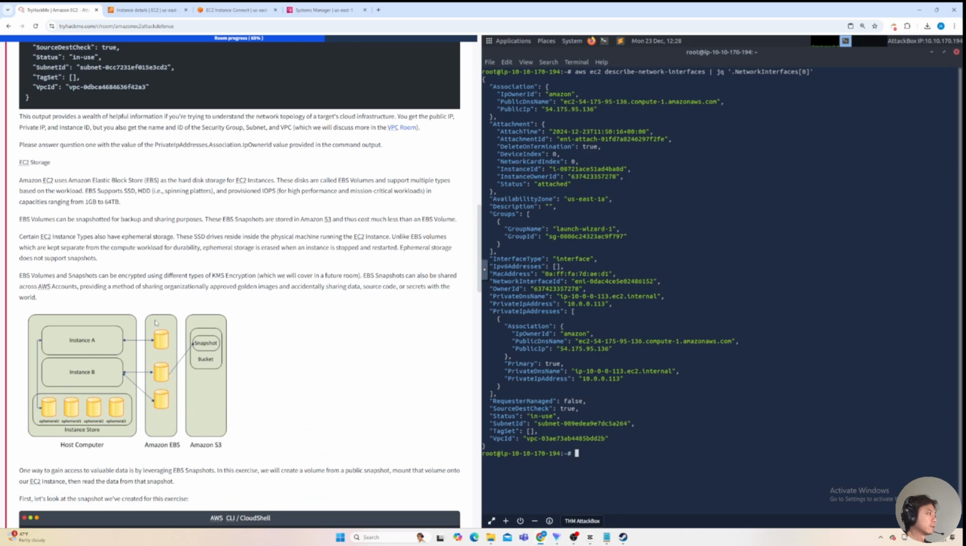EBS volumes can be snapshotted for backup and sharing purposes. This EBS snapshot is stored in Amazon S3 and thus costs much less than an EBS volume. Certain EC2 instance types also have ephemeral storage. These SSD drives reside inside the physical machine running the EC2 instance, unlike EBS volumes, which are kept separate from the compute workload for durability. Ephemeral storage is erased when an instance is stopped and restarted. Ephemeral storage does not support snapshots.